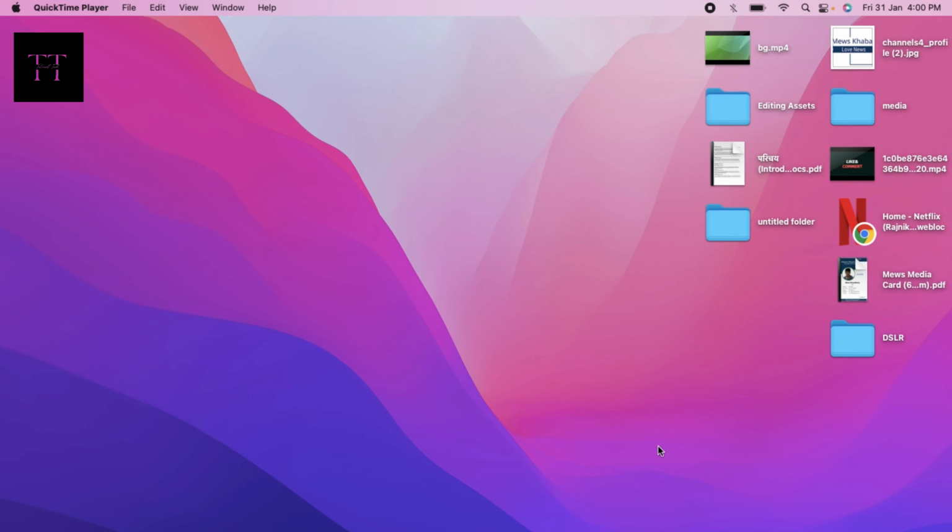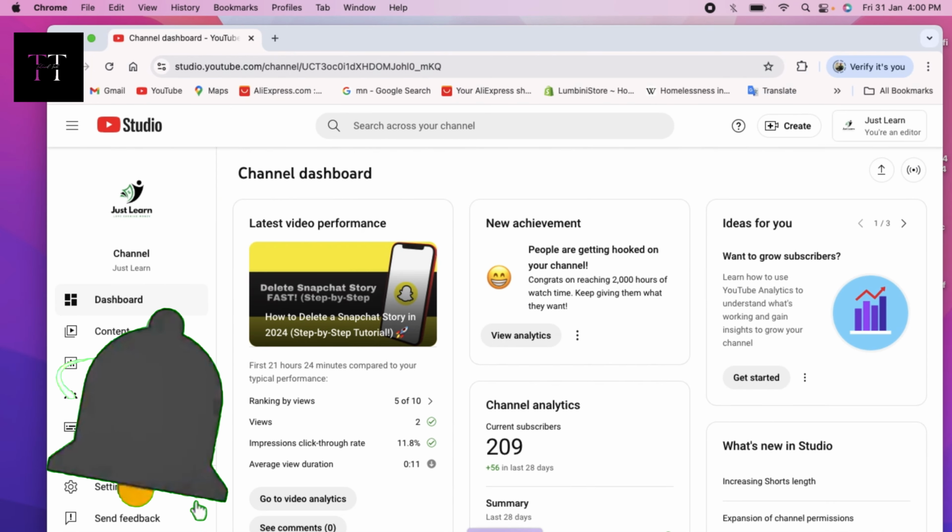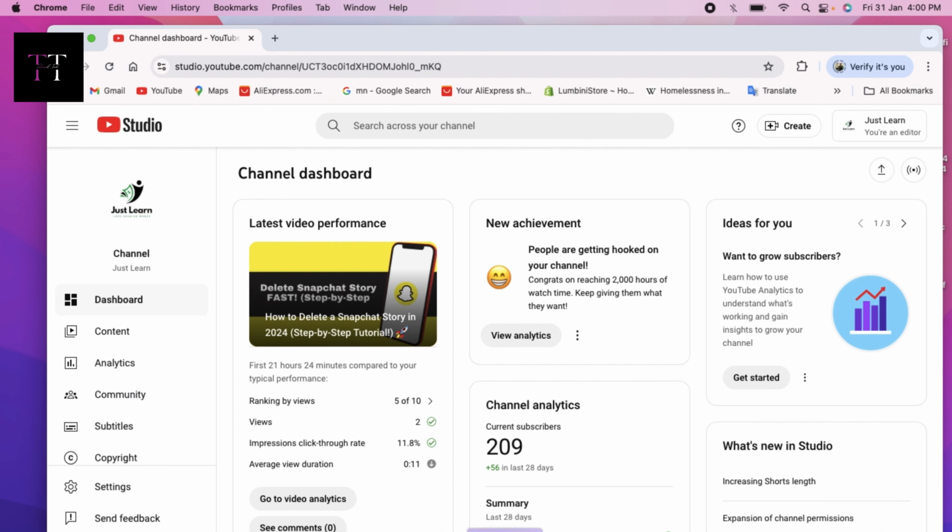How to issue a copyright strike on YouTube. First things first, make sure the content is yours. This means original video, music, or any content you have created. If someone else is using your content without permission, that is a violation of your copyright.